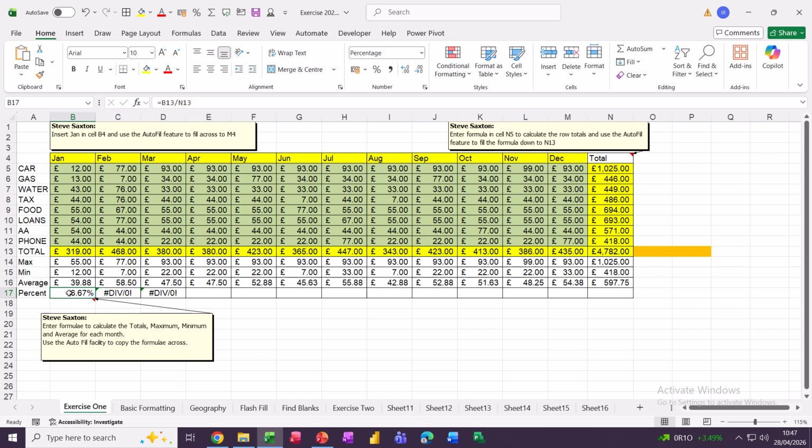So what you have to do, there are 2 ways of fixing this, the long way and the wrong way. The wrong way would be to manually type this, C13 by N13, D13 by N13, E13 by N13. There's only 12 months, so it wouldn't take you too long.